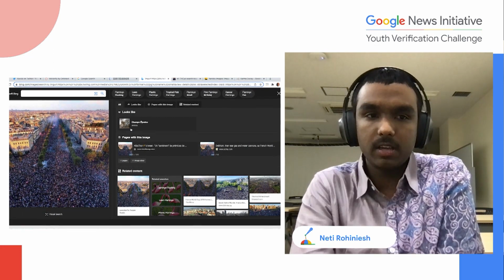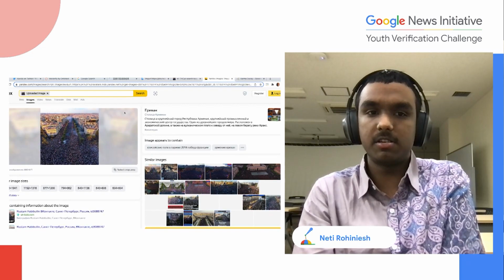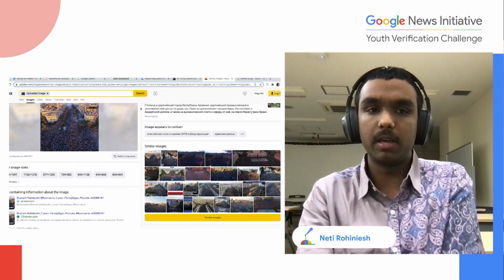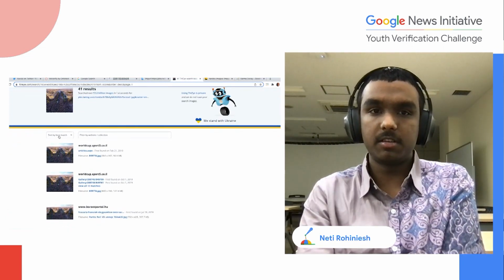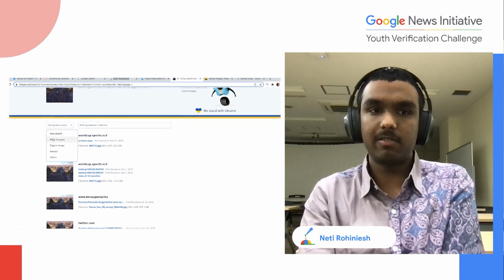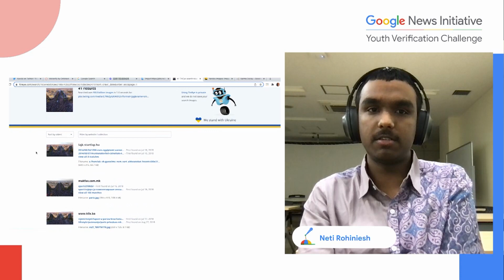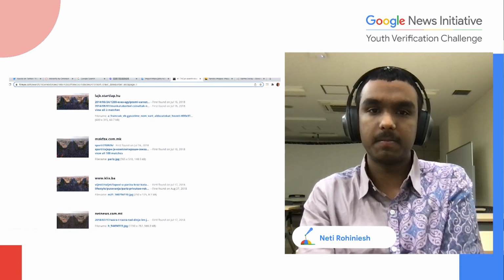But using InVID's reverse image search all function, we get to search this image across many different platforms, including Google, Bing, Yandex, TinEye, and so forth. By cross referencing search results across all these platforms, we get to see that this was an old image from 2018 of a World Cup match celebration in France.